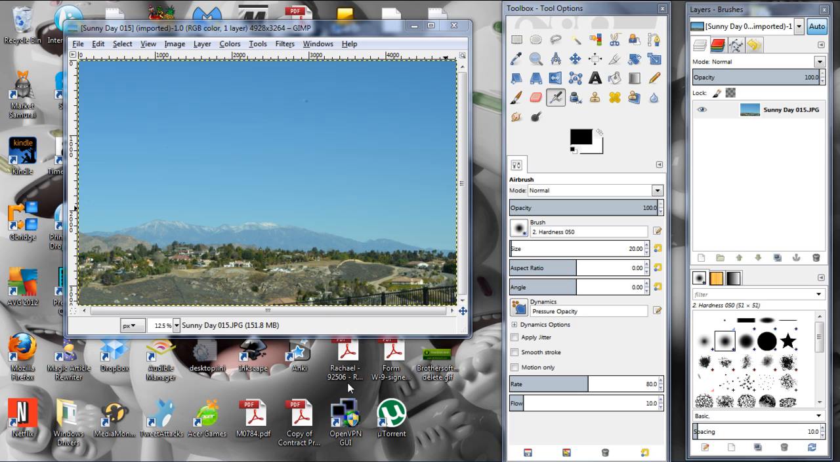If you're a professional photographer, there's a good chance Photoshop is really what's going to meet your needs, but for most of us amateurs, most of us hobbyists, the GIMP is really a great piece of software and will do just fine.